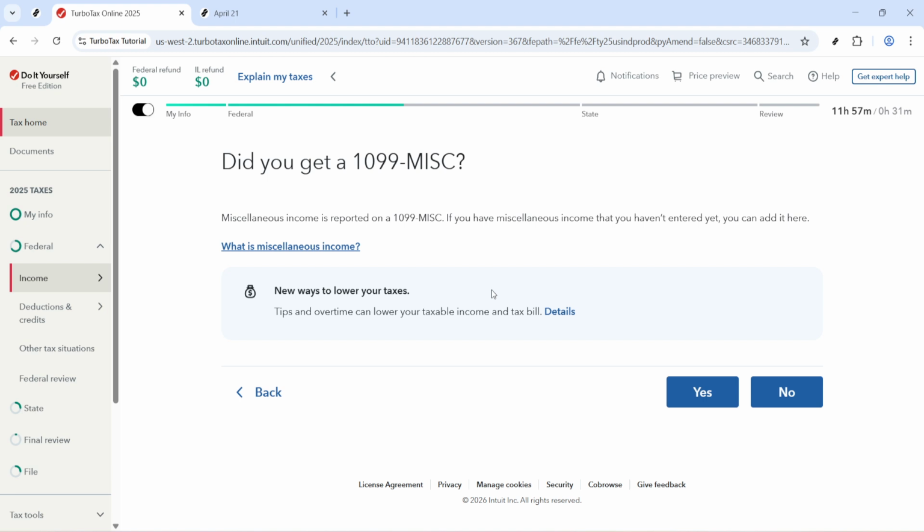That's it. Hover over Income, open the Wages and Income Summary, go to Other Common Income, and start the 1099 MISC interview to get it done.